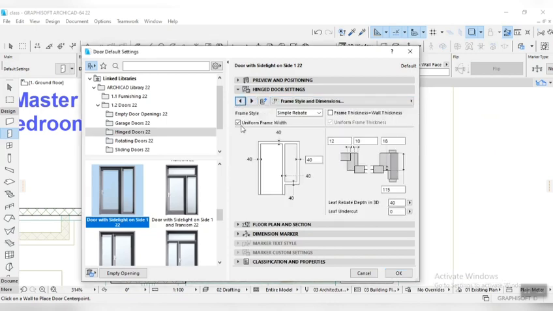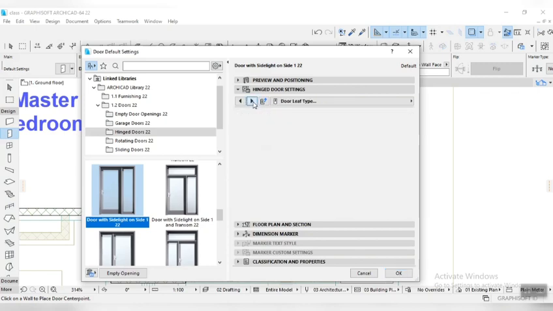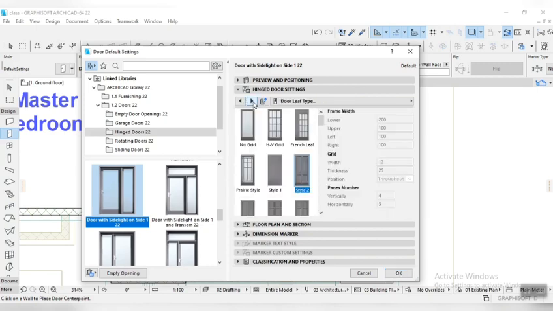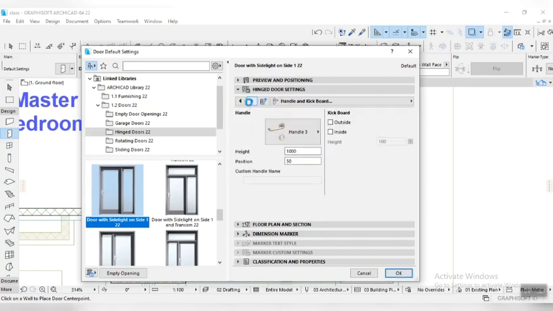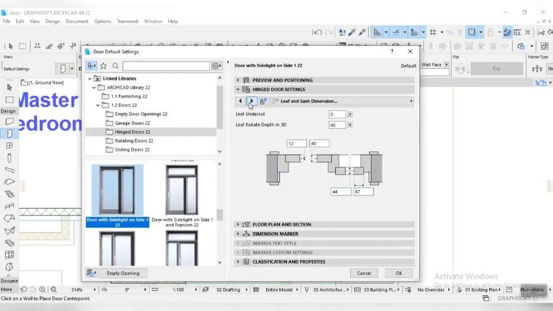Sorry, I have to come back here. Okay, frame width is uniform. This is okay for me. I'll go down here and keep going. Now this is the style for the door leaf that I choose. Let me change it to this. I need something splashy, so I'll go. This is the handle.